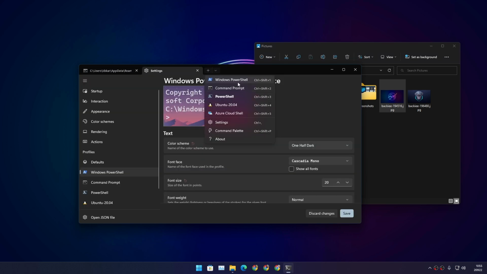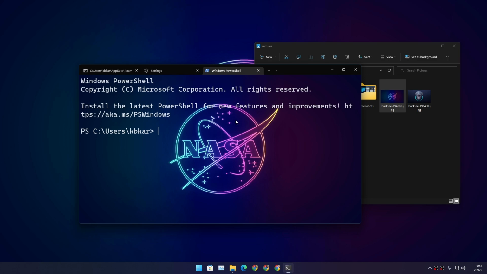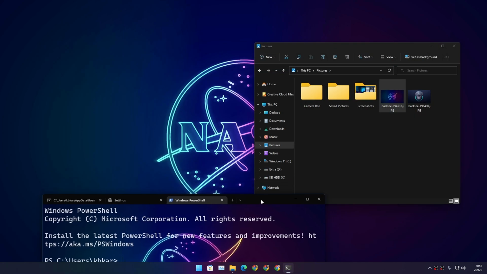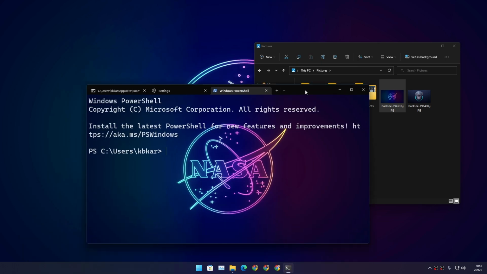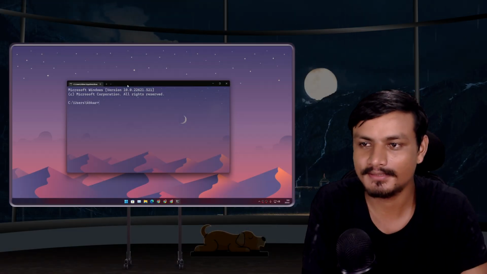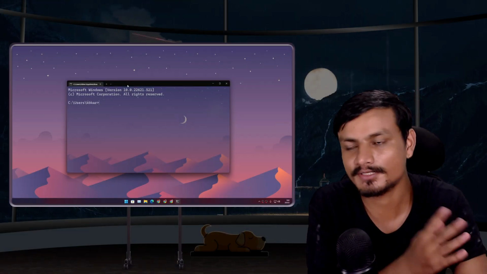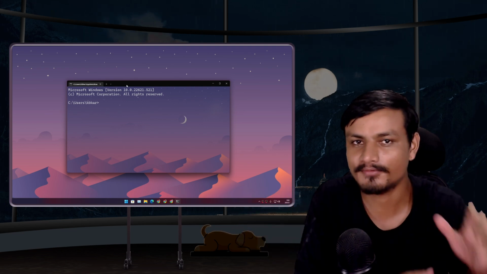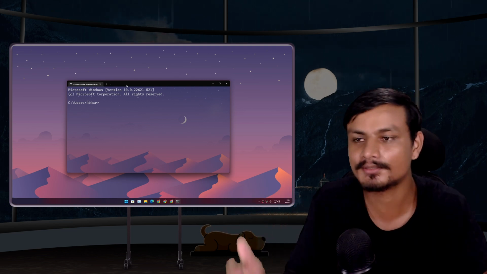Let me launch PowerShell one more time. And yeah, we just need to refresh it. And here we have the same exact wallpaper that we are using on the desktop. And yeah, this is also cool. If you're someone who uses terminals a lot on your Windows PC, you should customize them and have a different theme for different terminals, and it will look cool.